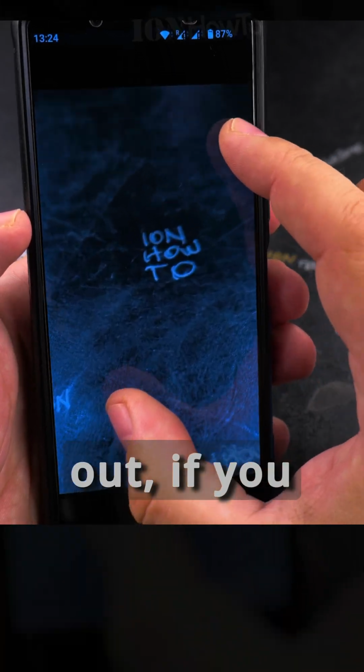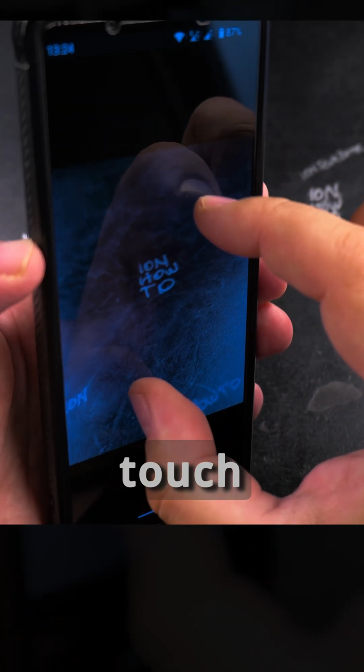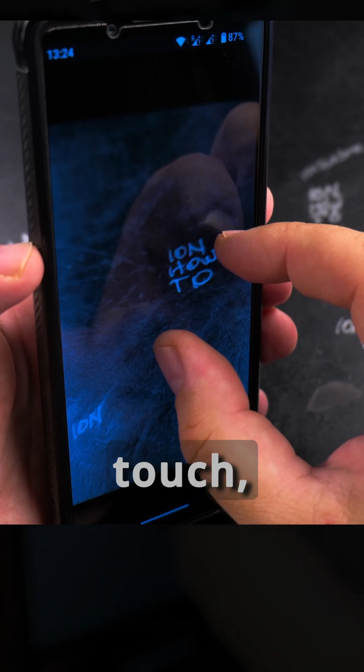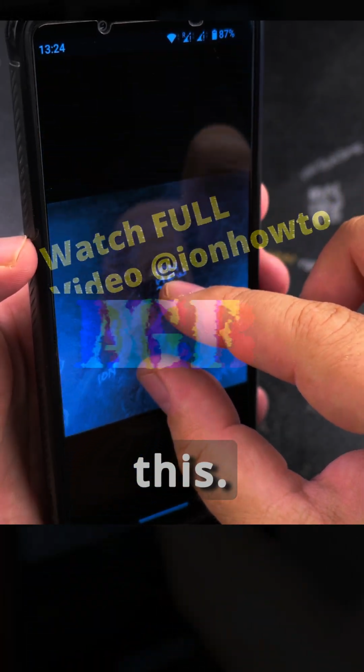And if you want to zoom out, you do this gesture. So touch and then bring the fingers together, touch and bring the fingers together. To zoom in, touch, and then put them further away. It's like this, it's this way.